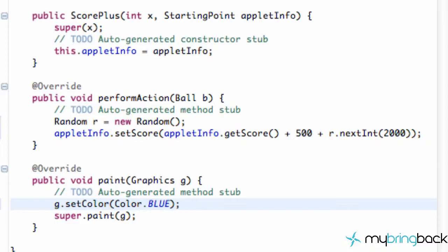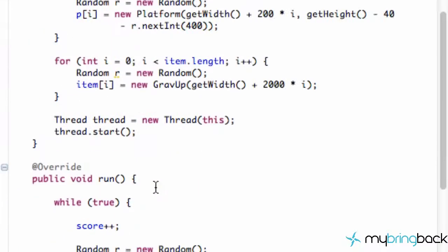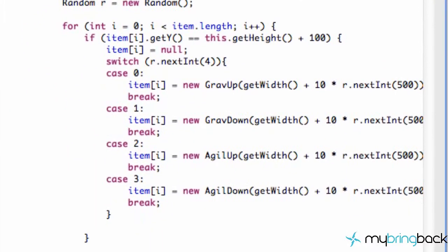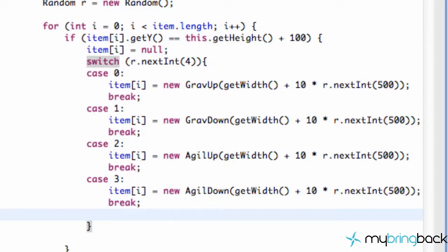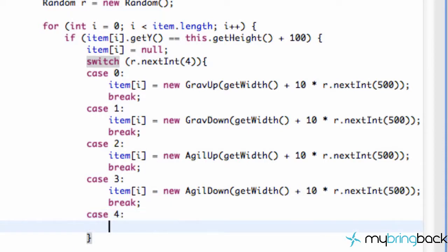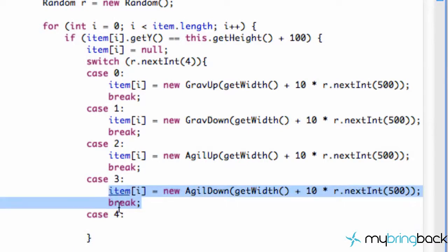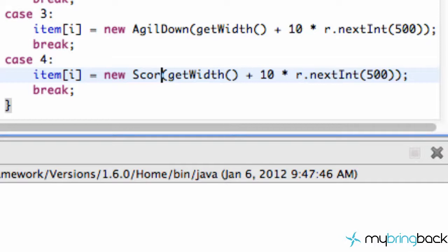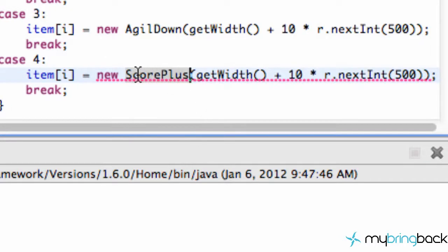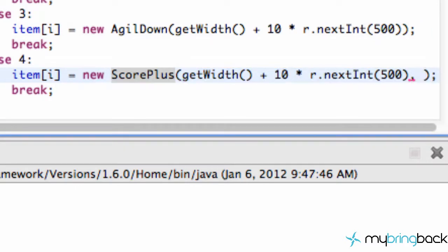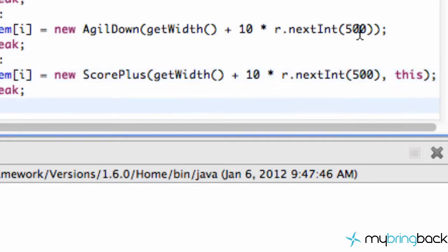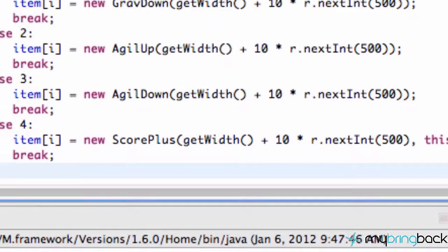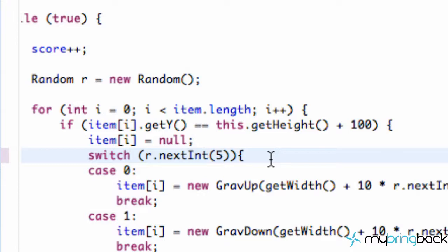And then lastly, all we have to do is go back to our starting point class, go down to our run method, where again we set up random objects here, and we're going to refer to our case, and we're going to say this is case 4, and we're going to set up our item to be a score plus. And it's giving us an error because we need two parameters. Again, the x value and then our applet information. So we're just going to say comma this, which is referring to our applet information. All right. And then lastly, we change our switch from 4 to 5. And there we go. We have that set up.